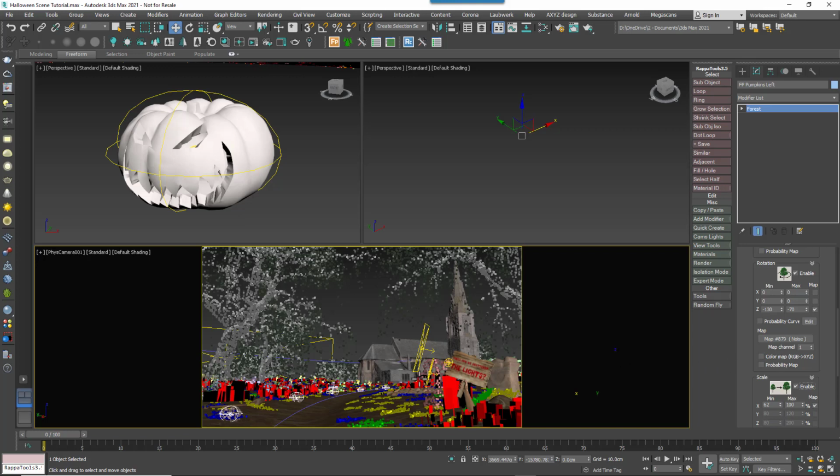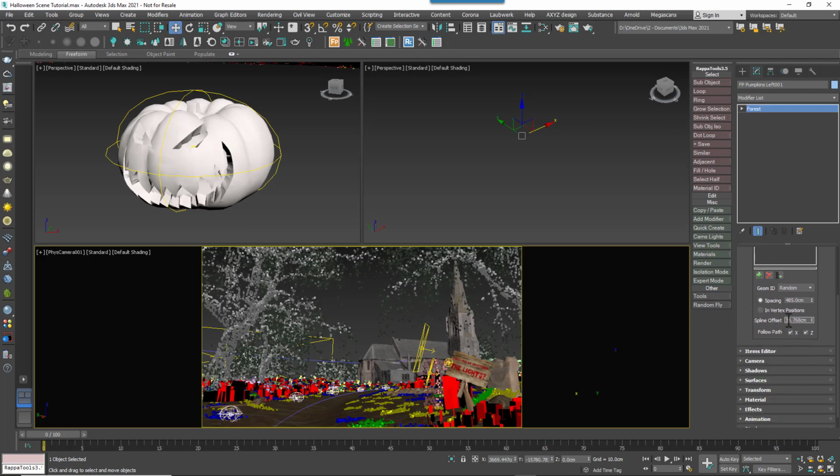And that creates one side of the path. If you want to create the other, simply duplicate the forest object, making sure that it's a copy, and then reverse the offset value. And there we have the pumpkins and the rest of the scene done.